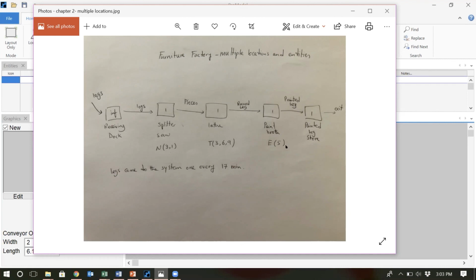How many arrivals do we have? Remember, we defined the arrival for the entities. Is it just 1? Why do we have only 1 arrival? We have 4 entities. Why do we have 1 arrival? Four arrivals? No. Because everything starts from the logs.